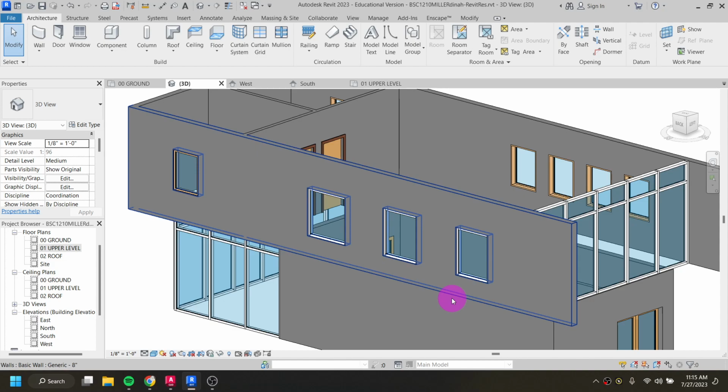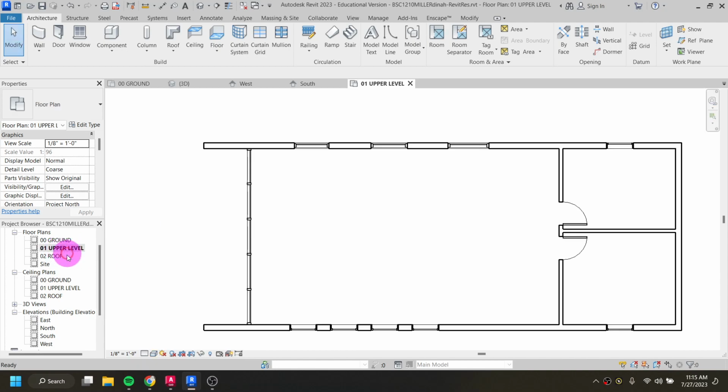What it would cause an issue with is if you're going to use the schedules to figure out how many windows you have to purchase, because these aren't going to be put into a window schedule since they're not technically windows. They're just little weird walls that I put in.